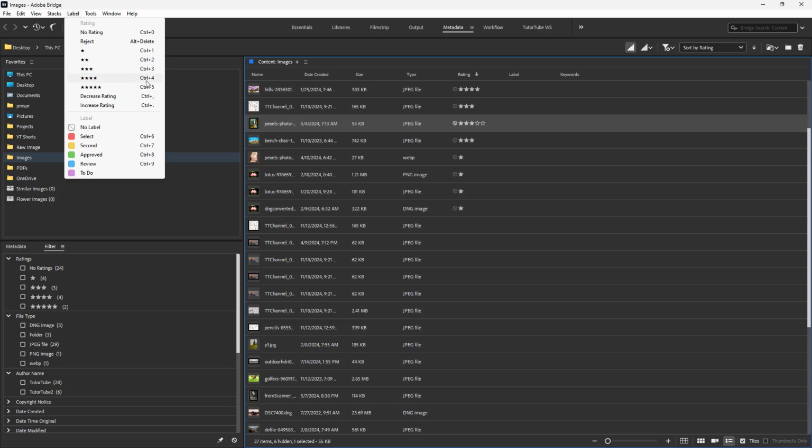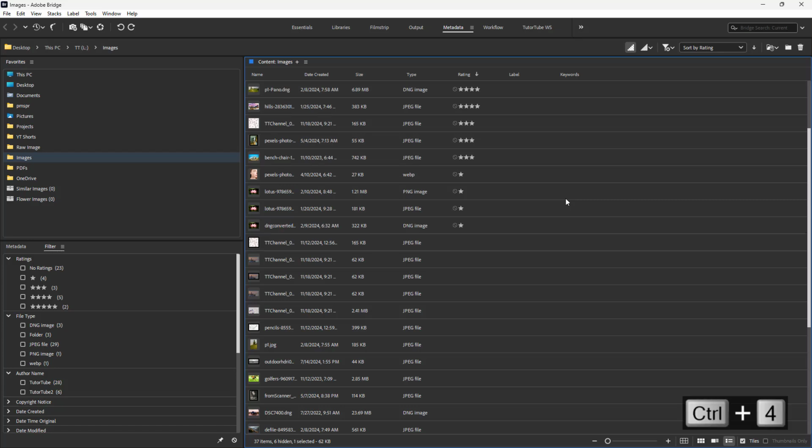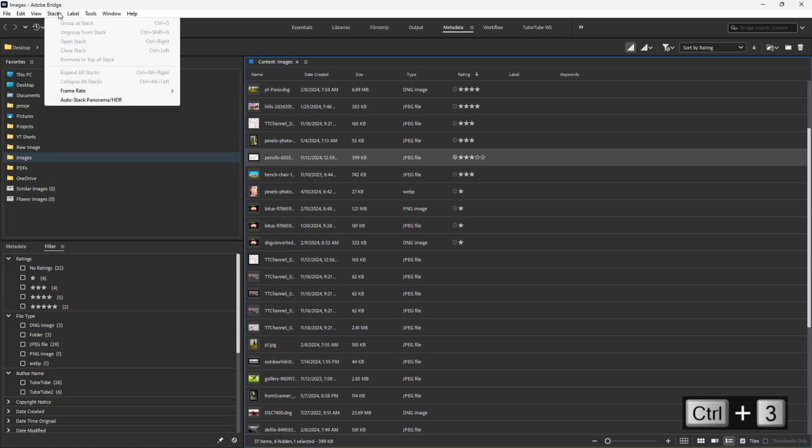For example, there's Control+4 for 4 ratings. So let me just press Control+4 on my keyboard, and then you get 4 rating. Control+3, let's say, for example, then you get 3-star rating right here, just like this.